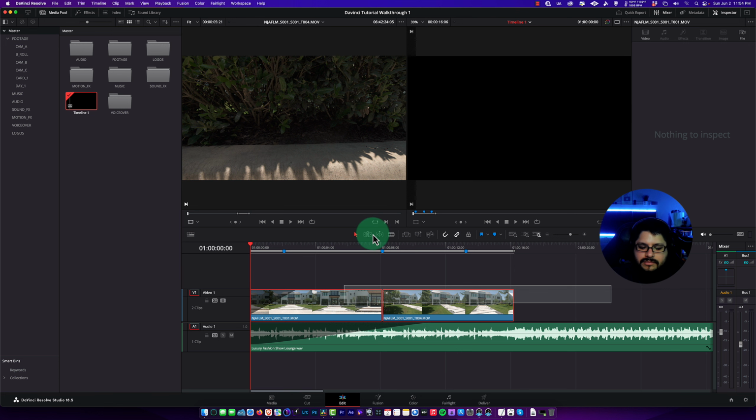Now I like to save here too. This is a good spot to save, Command S, right before a render. Then just click here, and it's the same settings. This is nothing new. Everything's up to date on our render, so just go ahead and hit render all, or just hit this, and it'll render.